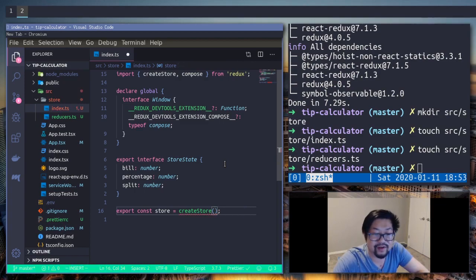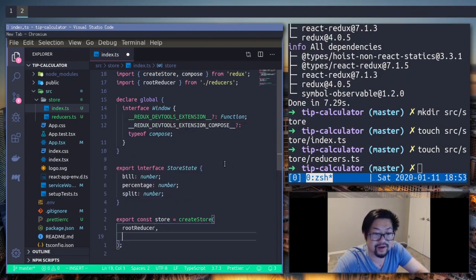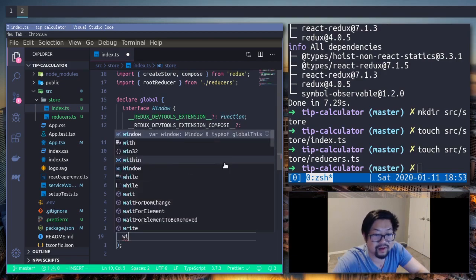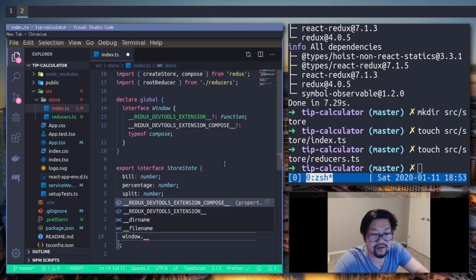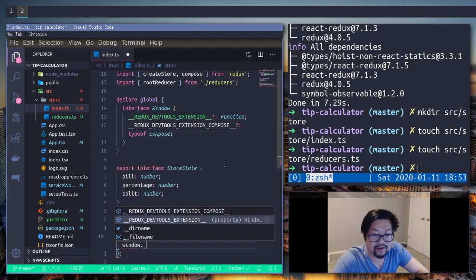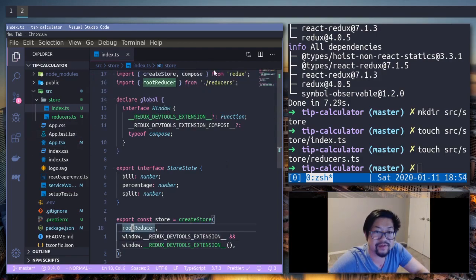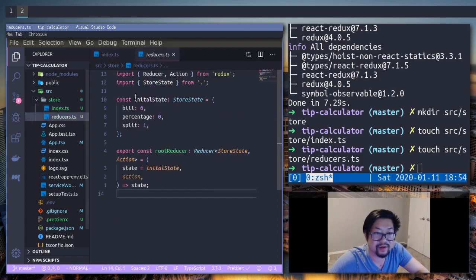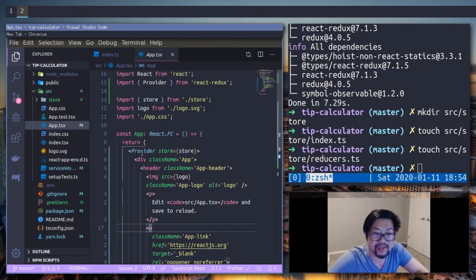All right, so now create store. We can finally pass in our root reducer since we defined it. Root reducer, and then in our enhancer field, we're going to do DevTools, and if that exists, we'll invoke it. All right, so reducer comes from reducers, which has initial state, so that's good. And we're passing it into provider.